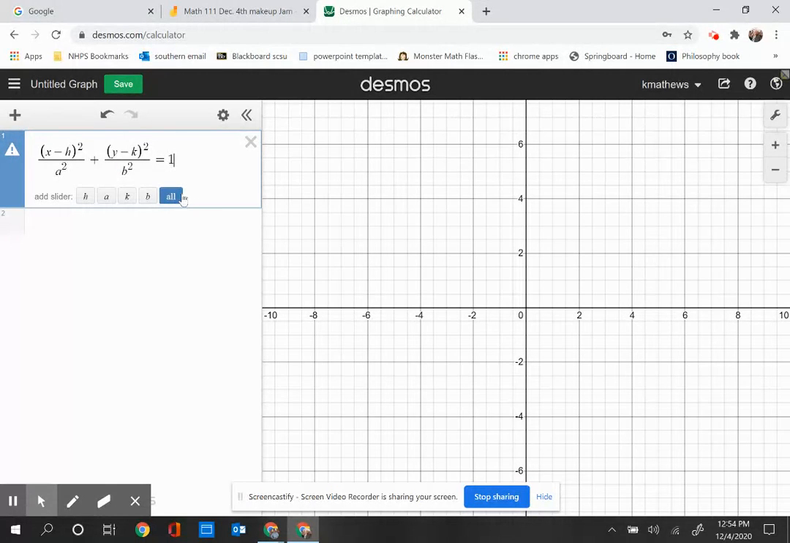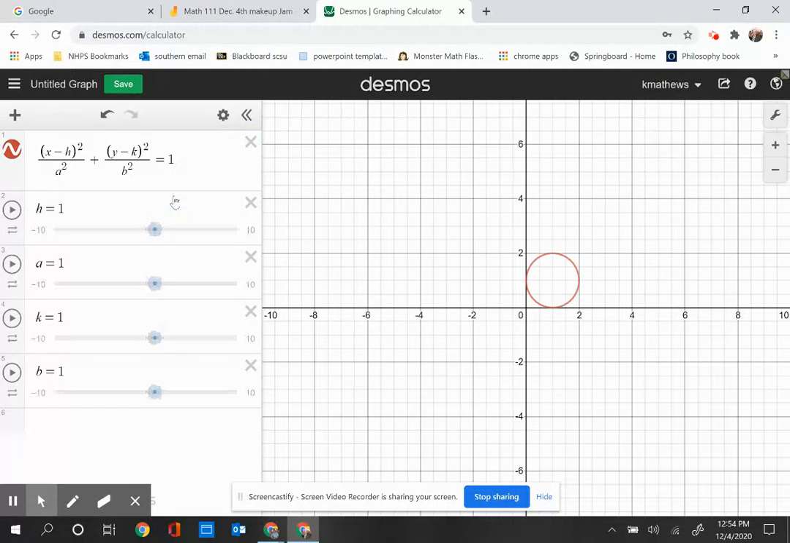All right, so I'm going to make sliders for all of them. Now that doesn't look like an oval. It looks like a circle because all these values are the same. So watch what happens when I move h around. Now h is associated with the x, and this is the x-axis, so we should be able to predict what's going to happen. Woo! Okay, we can move the ellipse back and forth.